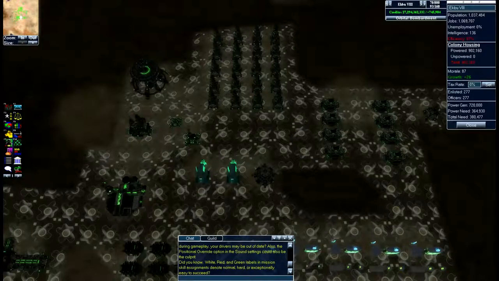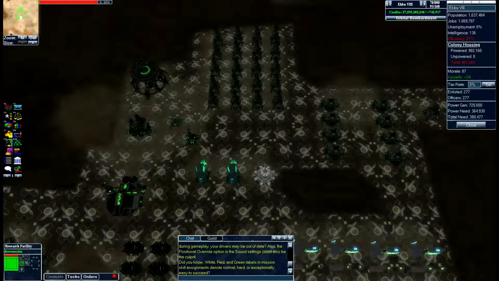Alright, one of the things I want you to notice about my colony right now is the fact that I have built a standard research facility. It's not even upgraded. This is the normal research facility that you first start off with in the game. Now you might ask yourself, why would I build one of those anyway? Well, the answer is simple.